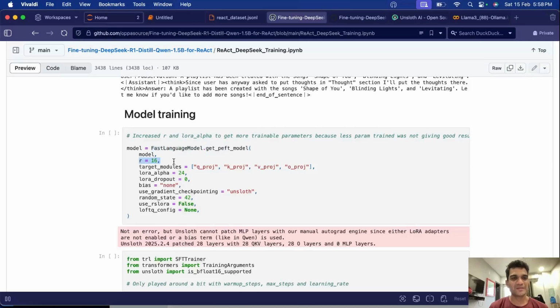But two main parameters that I saw very useful were R and LoRA alpha. These two params determine the number of trainable parameters. The higher the number, the more parameters will be trainable. When I trained this model earlier, I was keeping this number low as it was in the reference doc. I didn't change these numbers initially.